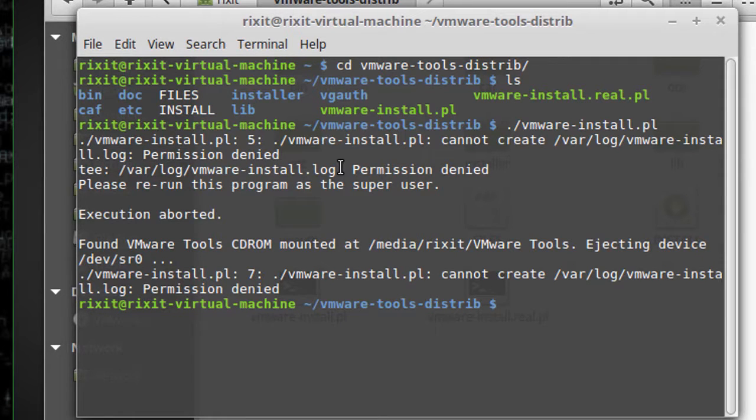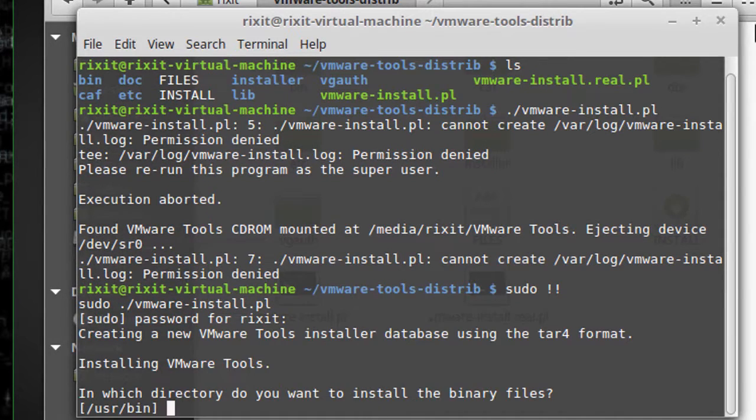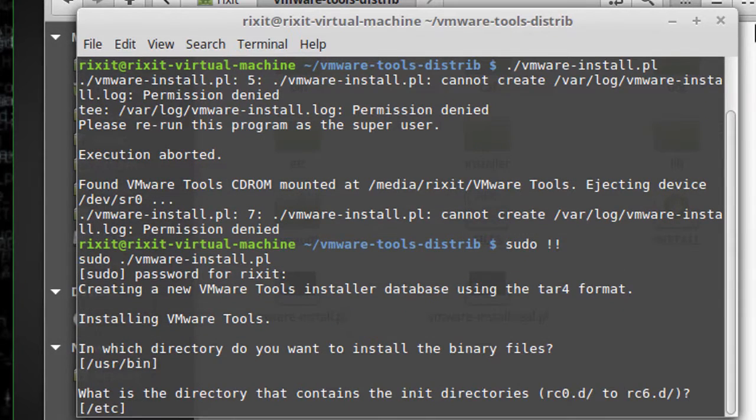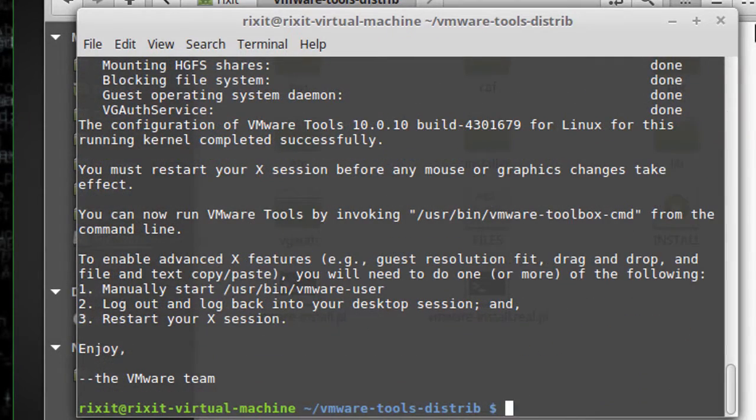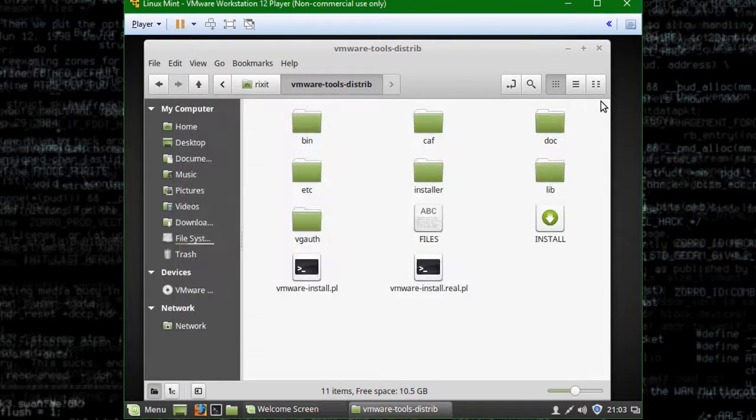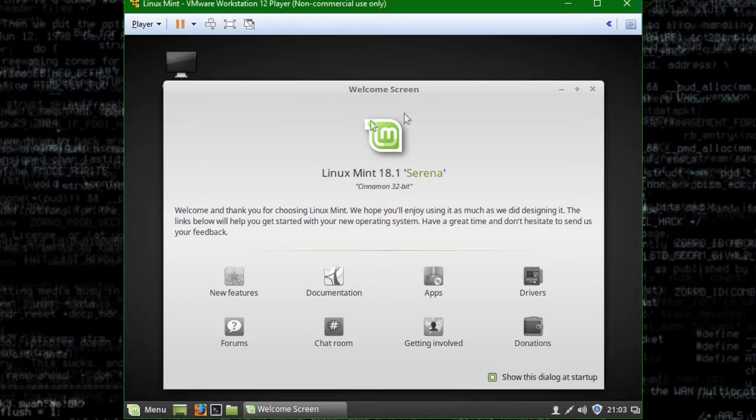Oops. Need to do this as an administrator. So to do that, you type sudo. Type exclamation mark twice, and that's basically going to redo your last command with the administrative sudo command. Type in the password. Now you're just going to hit enter for every question it asks. You're just going to do the default. Just hit enter no matter what it asks. And when you're all done, type exit to exit out of the terminal. And that's it. You now have installed the VMware tools.